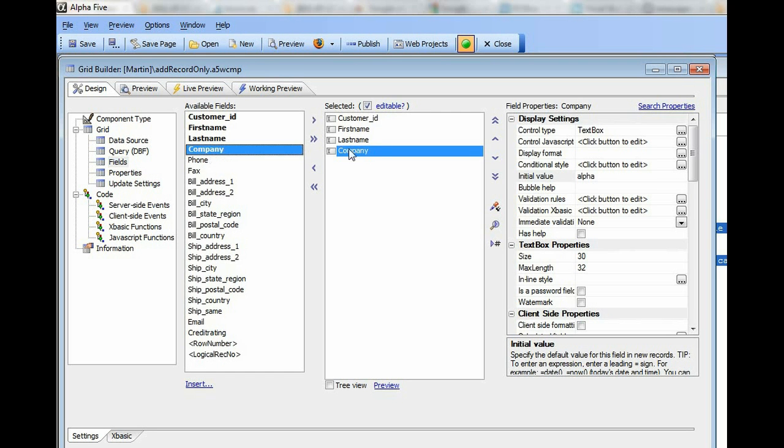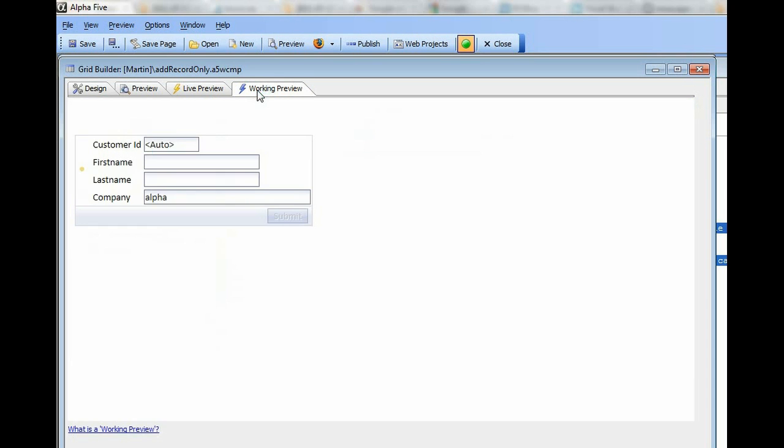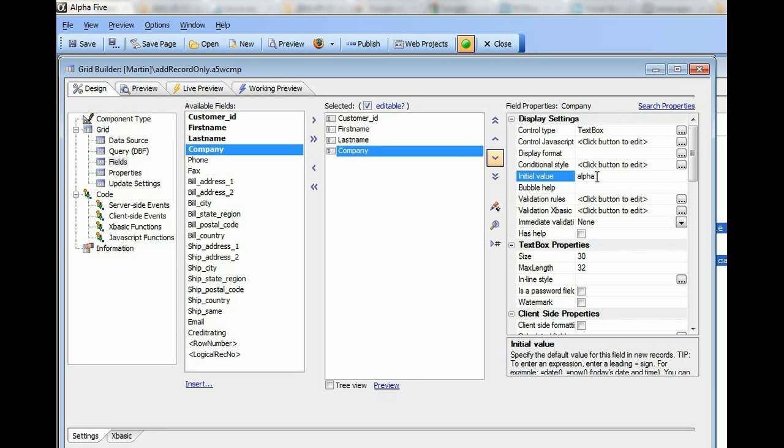And then for the company field, you can see that we've got a default value of alpha. Now this initial value fires when the grid is initially rendered. So now it says alpha over here. But if I were to go now and enter a new record, this value would apply to all new records. So you can't use the initial value here to basically say make the initial value whatever I entered in the previous record.